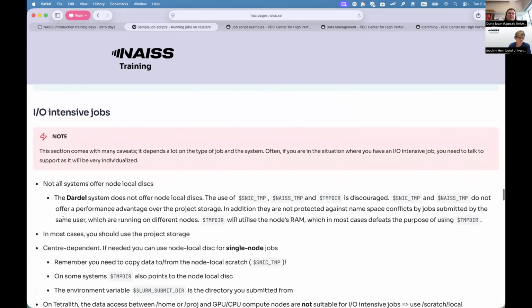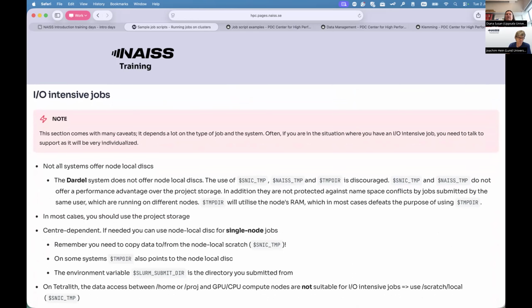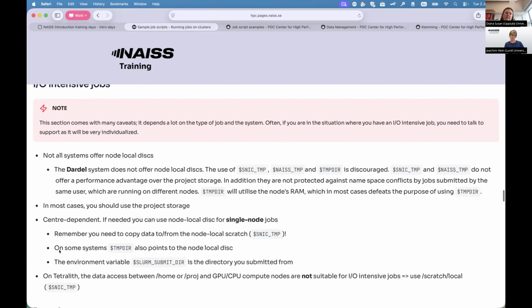Now, when it comes to IO-intensive jobs, so jobs that require a lot of reading and writing of files, this is something we typically do not want. Sometimes we cannot help it because the application is just written that way, and we cannot change it. There are some solutions. Again, this depends a little bit on the cluster, and typically the solution is to use node local disks, and that is available to most clusters.